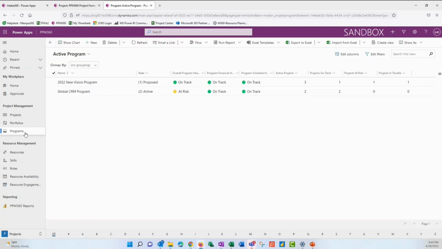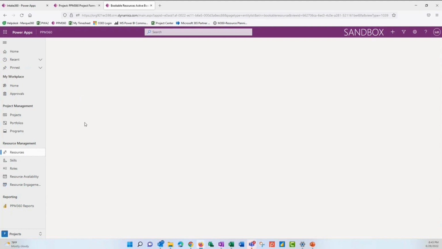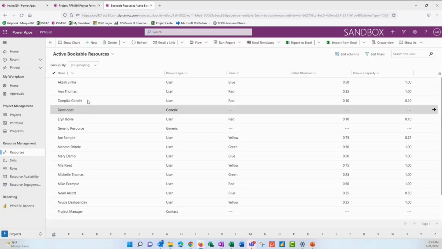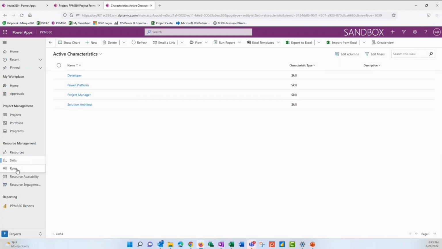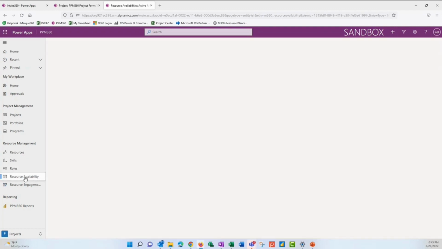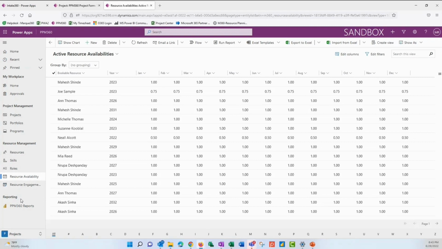Programs is going to be very similar. We only have two programs in this demo environment, but again, I could click on the program and start to see more information about the program itself. There is some resource management we can do here. We could track our resources. You can see some of the resources in our system here. You can track skills that resources have. You can track the different roles that we have as well. And then resource availability, we're mostly going to look at that in Power BI. Speaking of Power BI, let's go ahead and take a look at that right now.